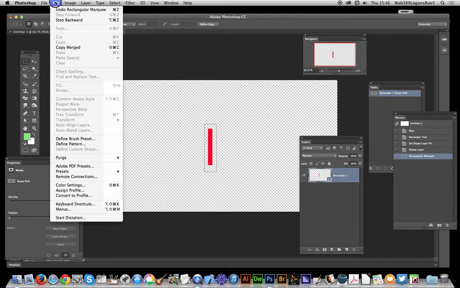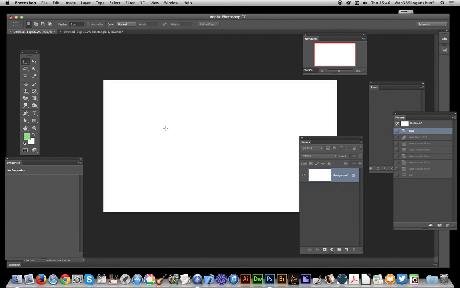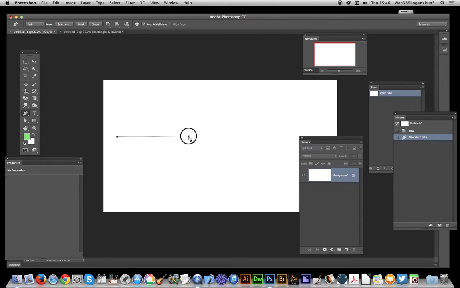So that's the defined pattern. Now I'm just going to go over to a new document and I'm going to create a path. That's the key thing. And I'm just going to basically create a very simple path. I don't want it overly complicated, just a very basic path.